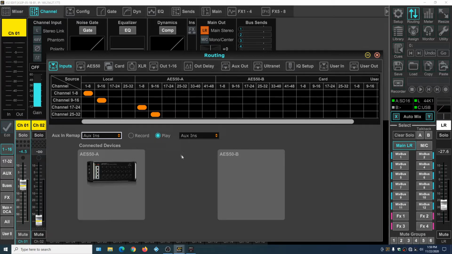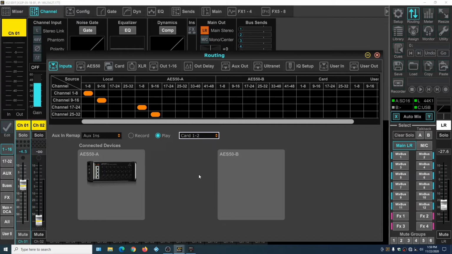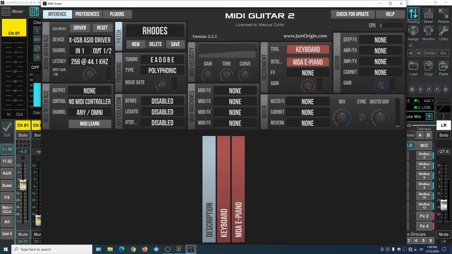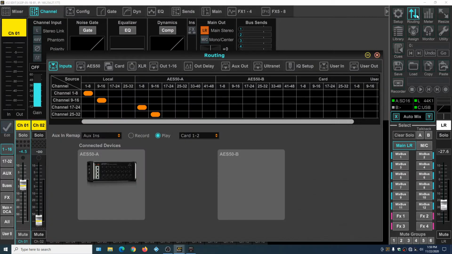But what we're going to do this time is we're going to go down to auxiliary ins, and we're going to go down and select card 1 and 2. Now remember, we have channels 1 and 2 in Midi Guitar, channels 1 and 2, out 1 and 2. So we're going to need to use, in our routing, 1 and 2 here, okay?